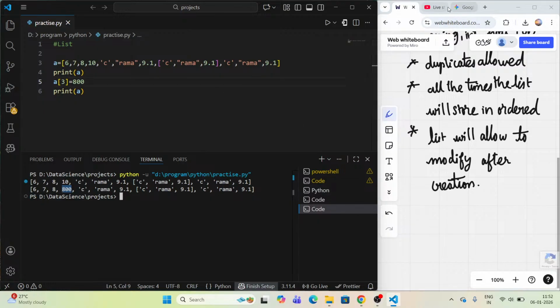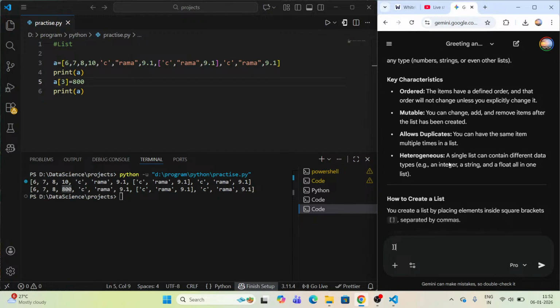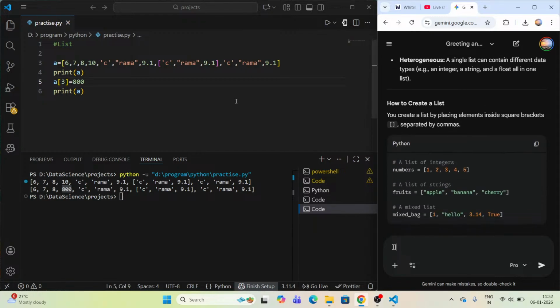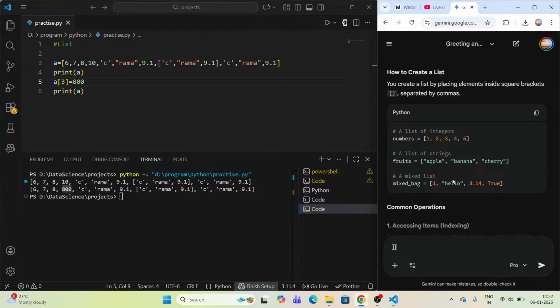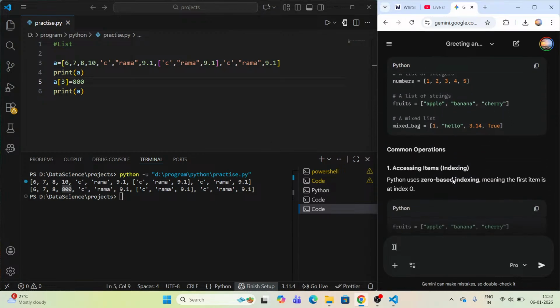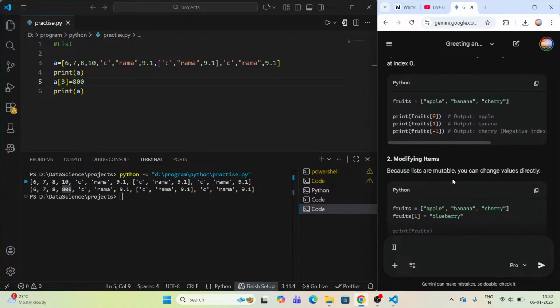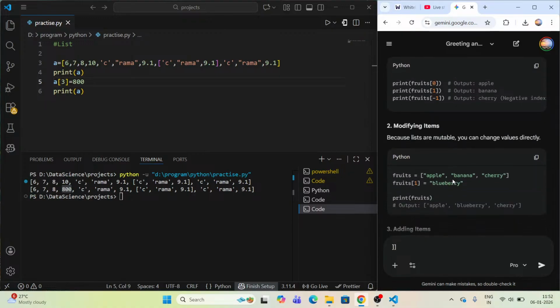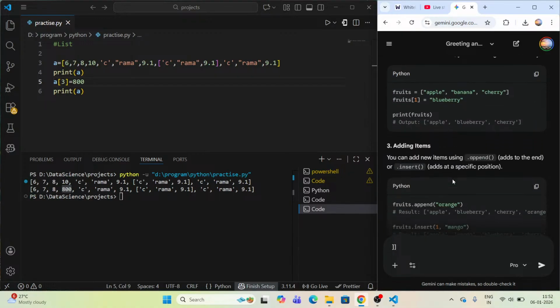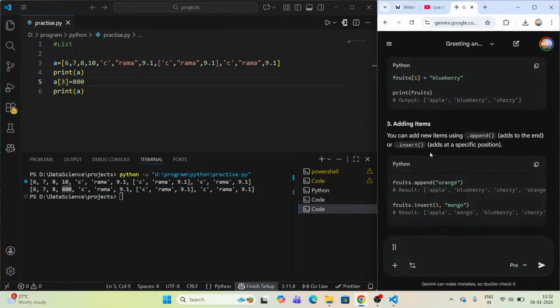Now I understand a bit of list. Now let's go and create a list. By default, I have created this one: list of integers, list of fruits, list of bags. Okay, fine. I have modify items. Adding items: you can add items using append to add to the end, or insert at a specific position.